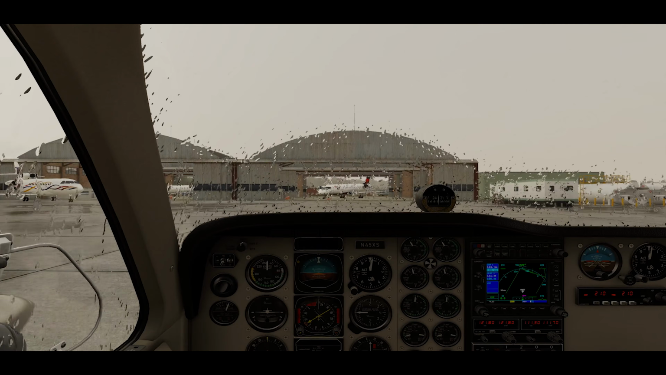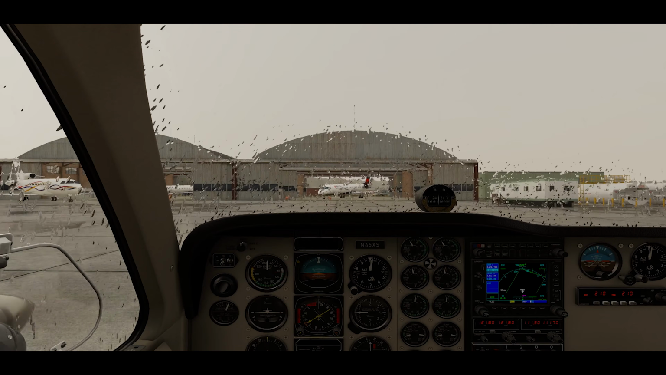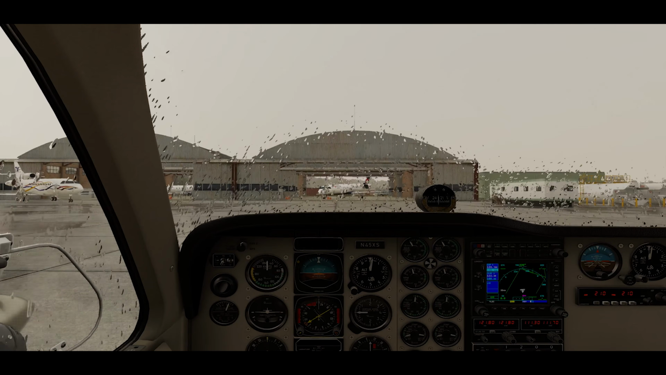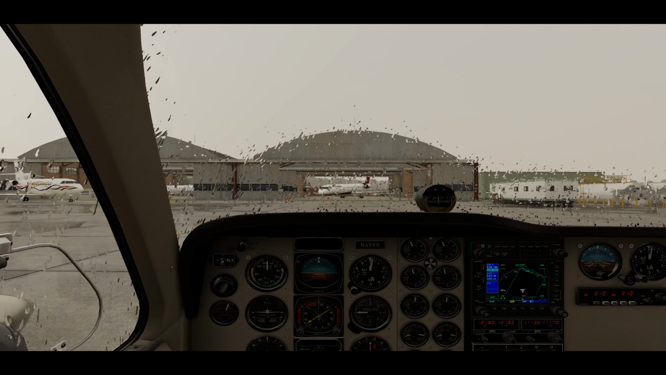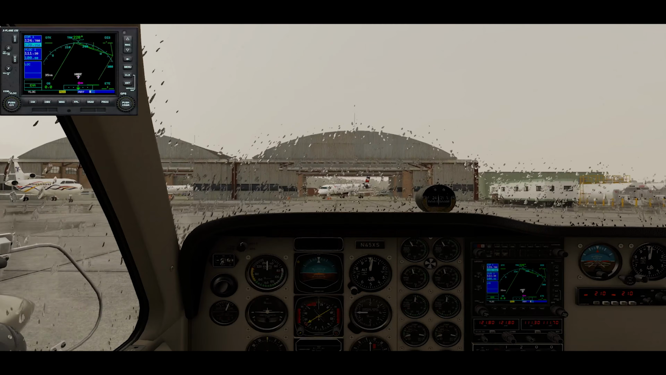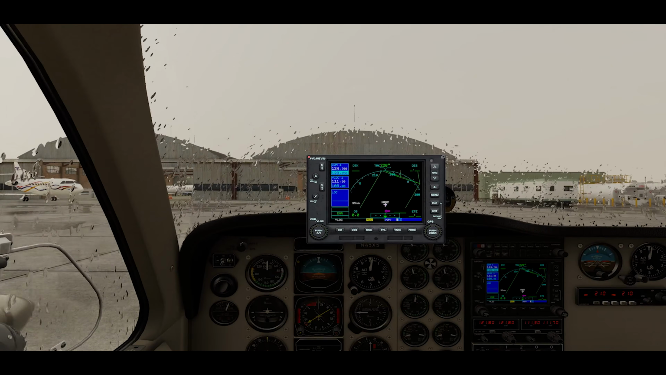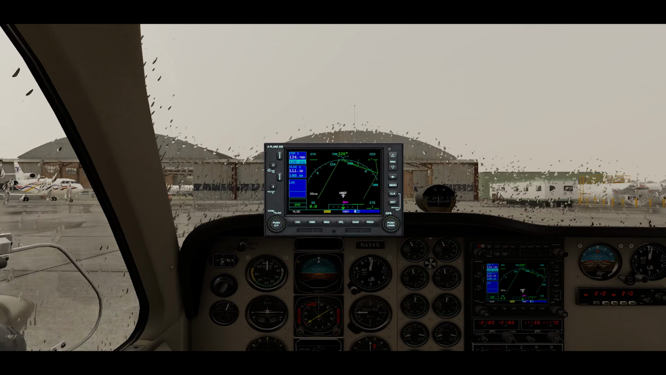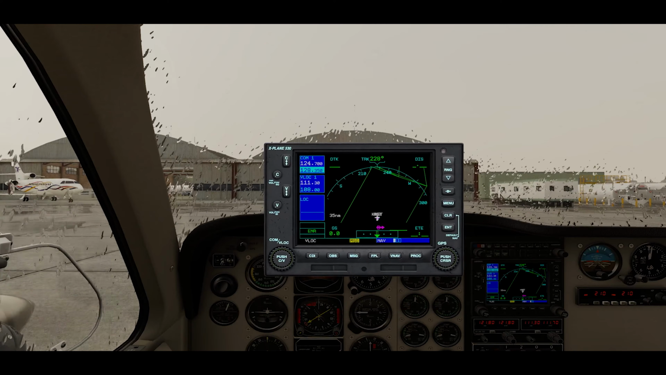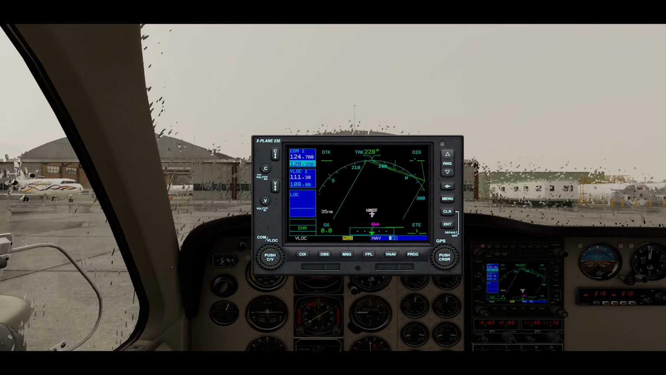So here we are in the Baron on the ramp at Astoria. I changed the weather from real-world weather to non-precision IFR weather, just to make sure that there's no question we're doing this IFR. So if you click on the 530, you can enlarge it.